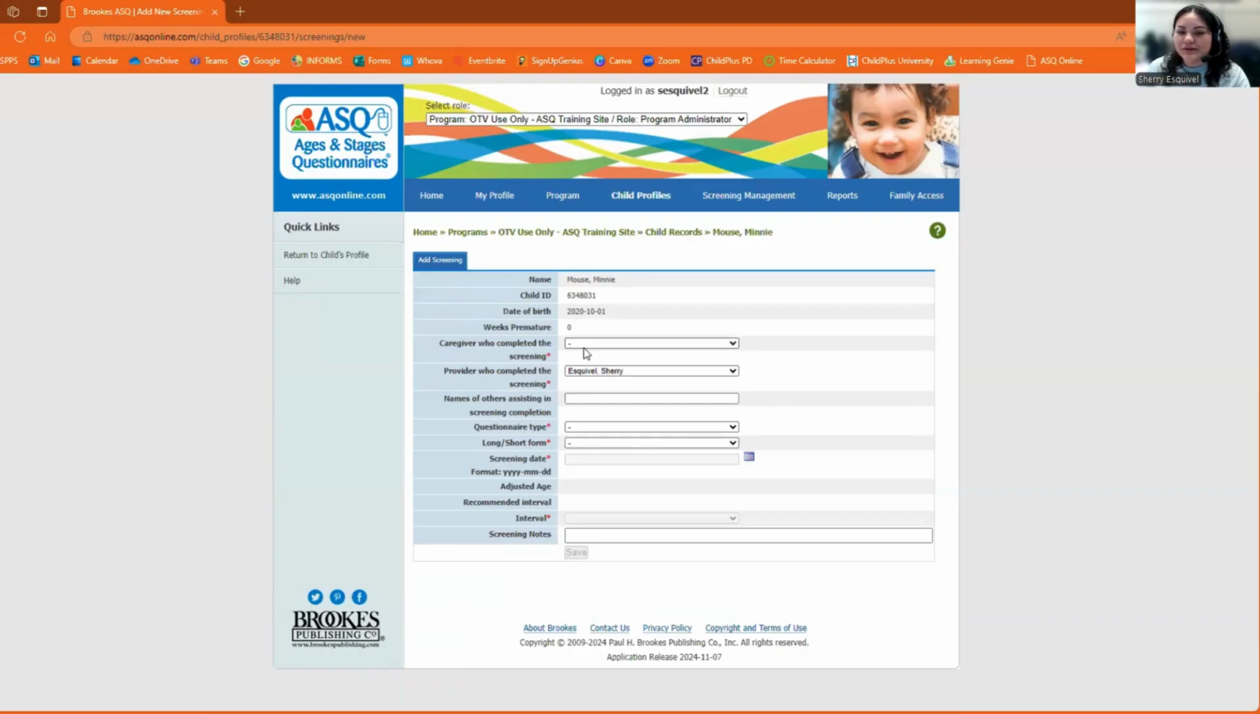So the first one is the caregiver who completed the screenings. Screenings are meant to be a collaborative effort between the program and the family. So you select the parent. In this case, I'm going to select Max Mouse, the father. And then you select the provider who completed the screening. So who at the agency level completed the screening, select them.